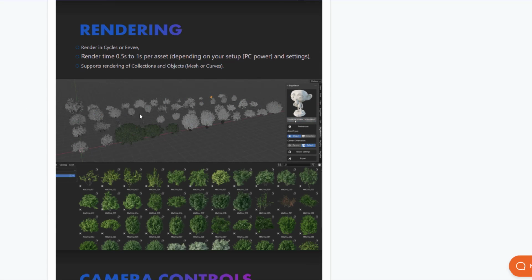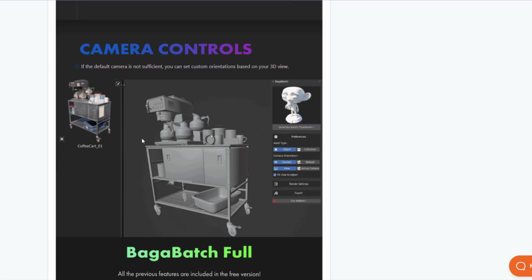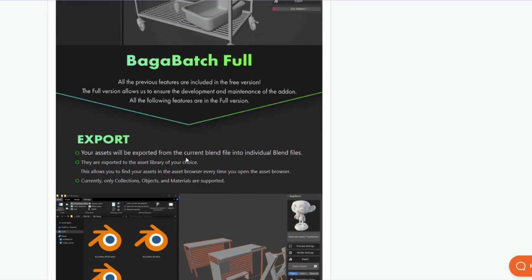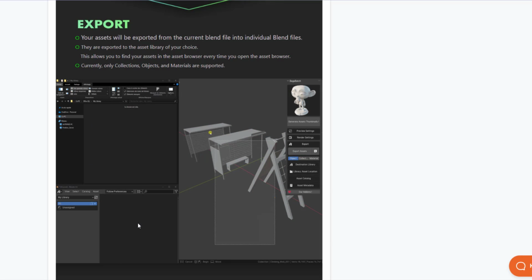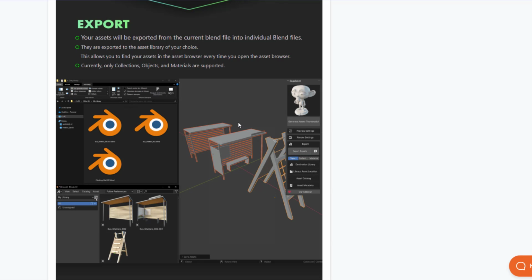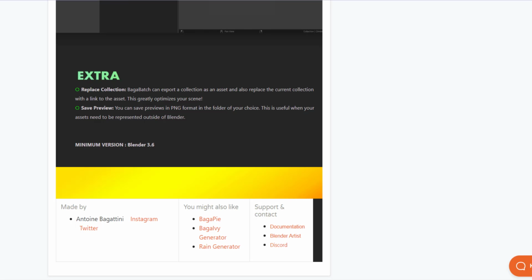So instead of you having to create assets individually, this is going to go through and render them out and create them as assets for you. And then in the full version, you also have the ability to take different assets and export them into individual blend files. So you can take each one of the assets inside of your library and export them as their own blend files. So if you have a bunch of models inside of one model, you can use that to create those individual files for each one of them. So if you're doing batch creation of assets, you can check out BagaBatch.